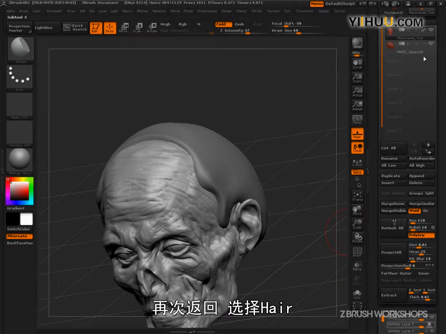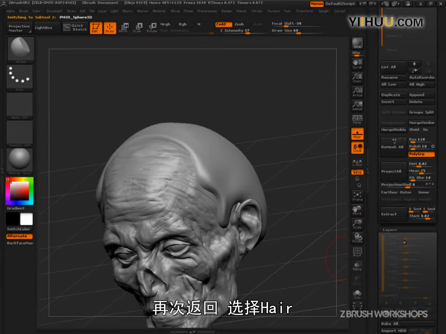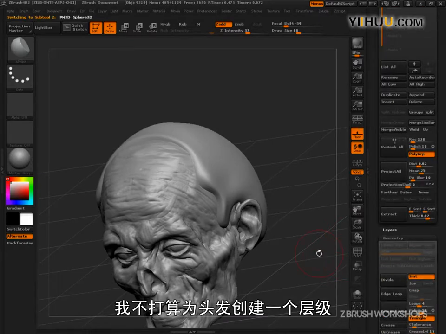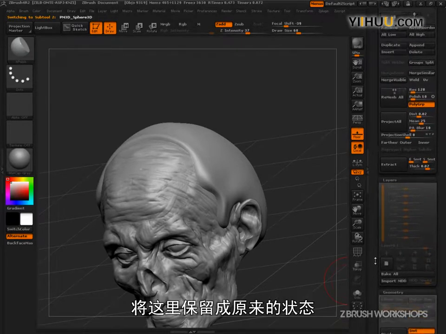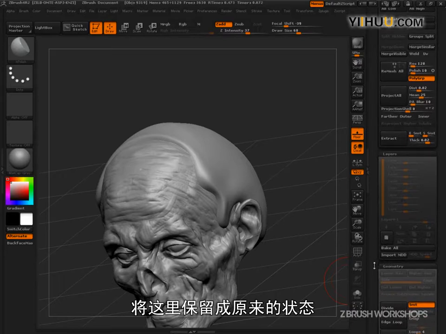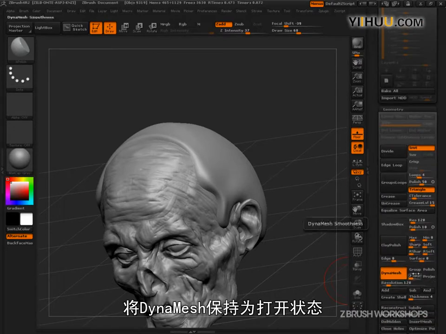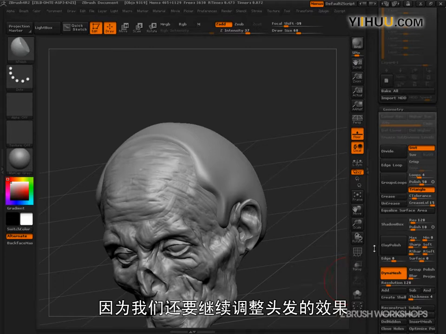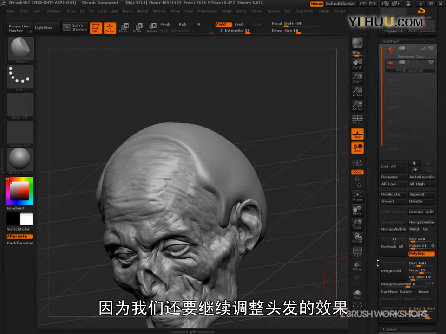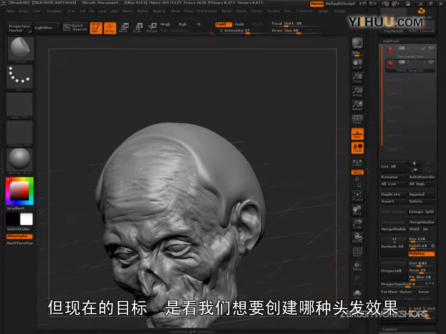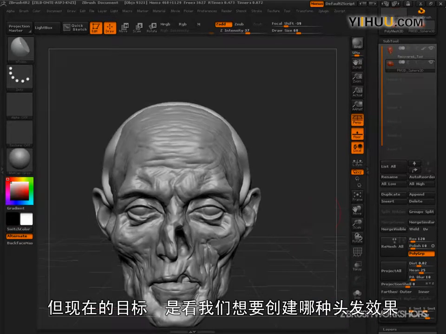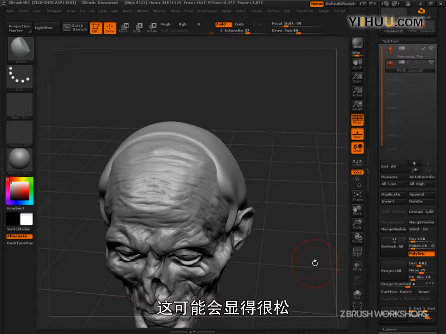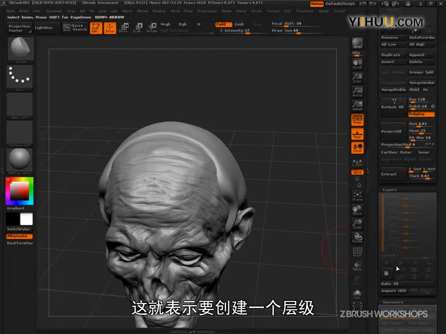And let's go back in to our hair. I'm not going to create a layer for the hair. I'm okay with it. Well, we may not. Depends on what we want to do spiky wise, but I'm gonna leave that as an open equation. We're going to keep Dynamesh on because we are going to be doing some work developing the look. But the goal right now is to see what kind of hair we want. And so we're going to be really loose, which means I should create a layer.